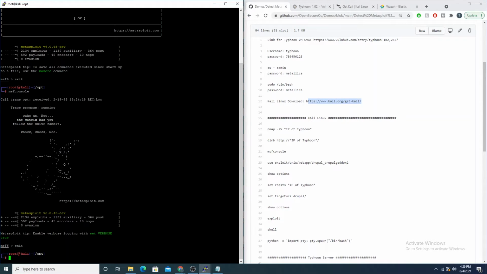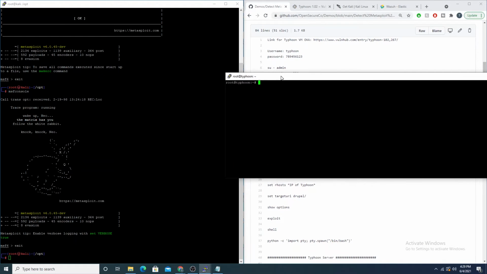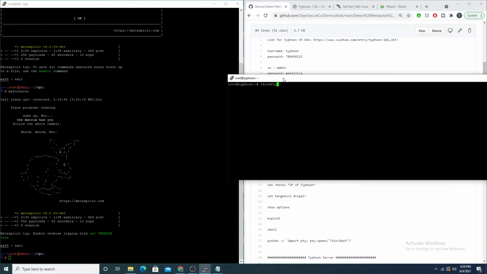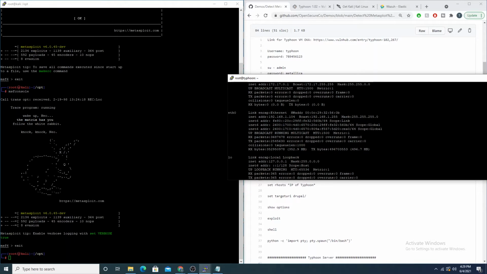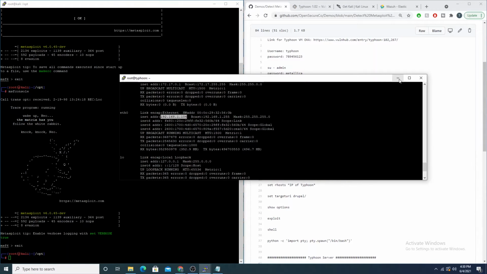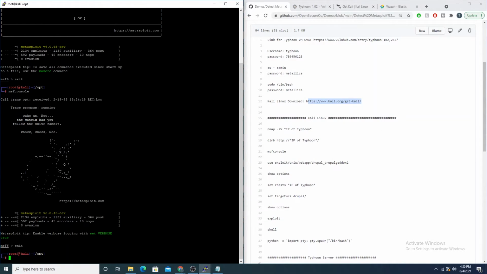Okay, so I'm root on the Kali box, and I'm going to cheat. I should run an nmap of my whole internal LAN, but I'm going to save time and just run ifconfig on the Typhoon box to get its IP address, so I know which host to scan. I'm going to run nmap. If you don't know what nmap is, it's a popular port scanner, and there's a ton of videos on YouTube and blogs about how to use it. So I won't go into depth, but we're using this tool to run a port scan on our Typhoon box.